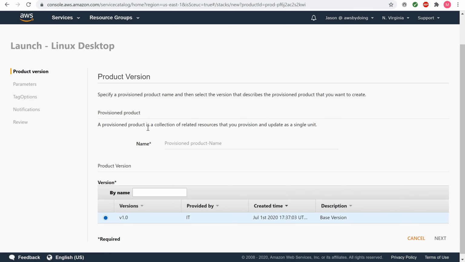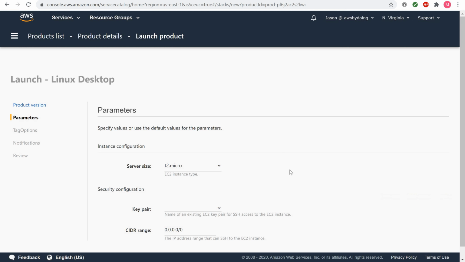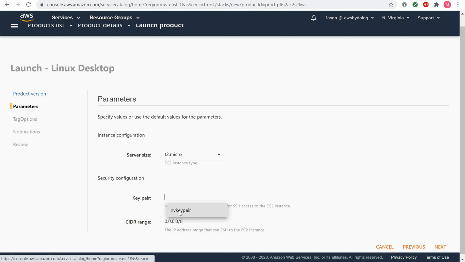On the product version page, for name type Linux Desktop. In the version table, choose the version v1 and click Next. On the parameters page, for server size, check that you only have small and micro available. Select T2 micro free tier eligible. For key pair, select the key pair that you created earlier, the North Virginia key pair.